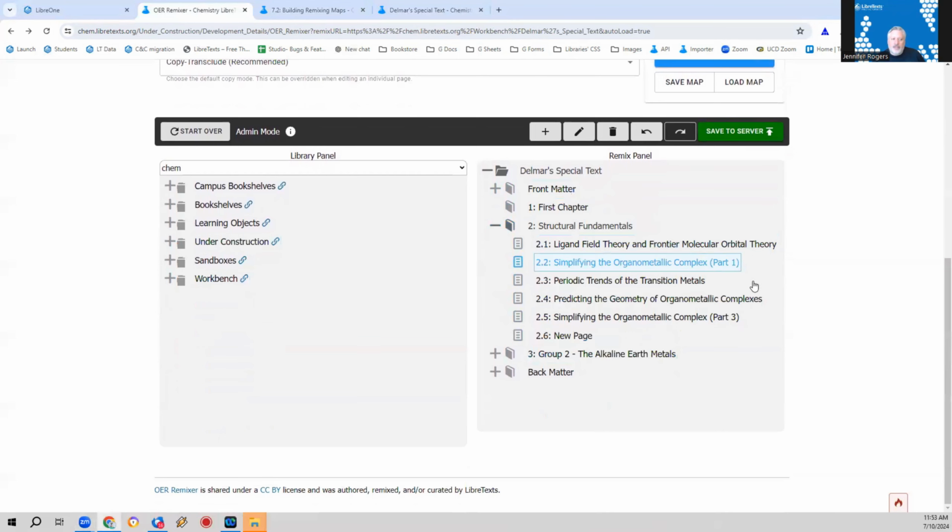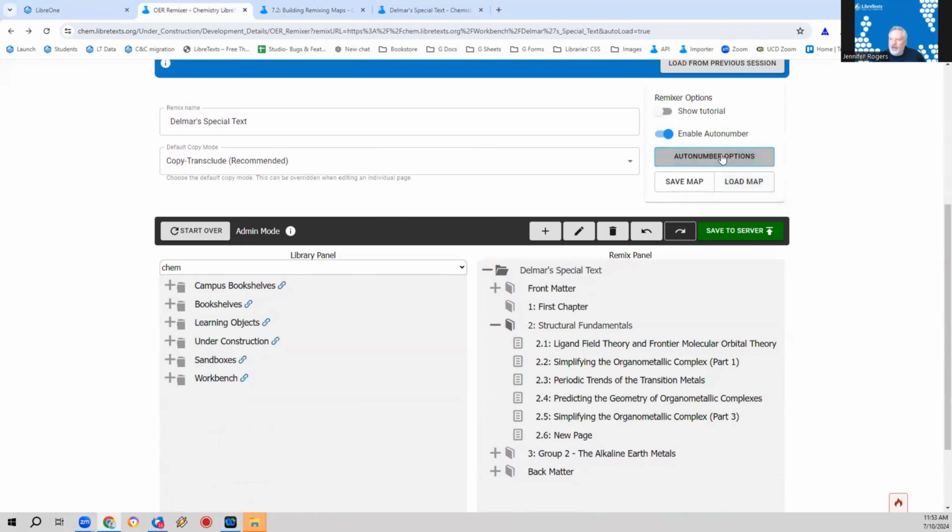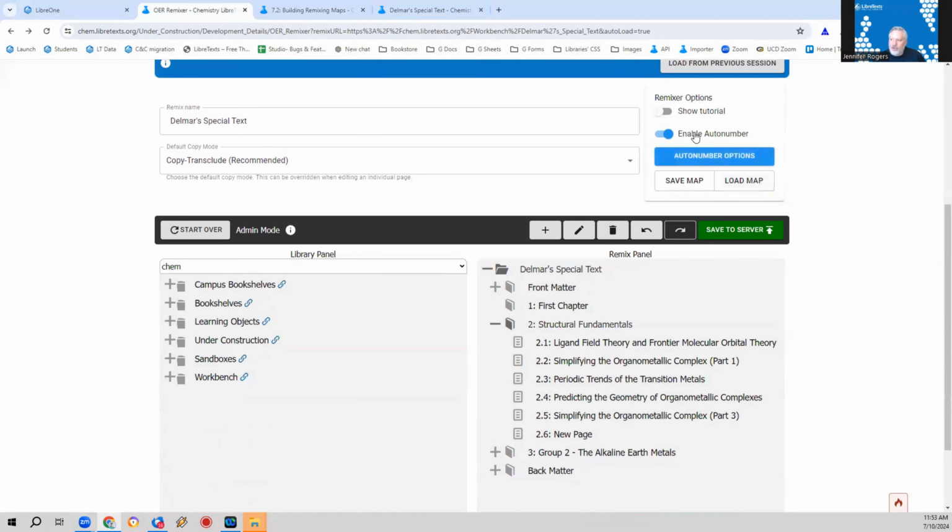And I can come in and constantly restructure and constantly remix, and then that's it. The two things I want to talk about before we break for lunch. One is the auto number option. So you have the ability to turn on and off auto number.